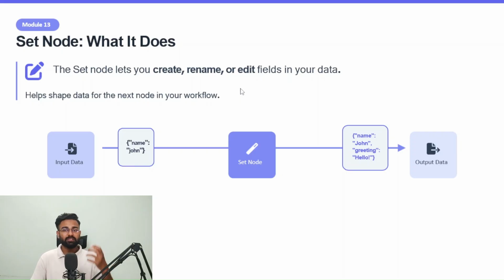Today we are talking about the set node and what it is, what it does, how we can use it in multiple situations. So let's directly dive into it.